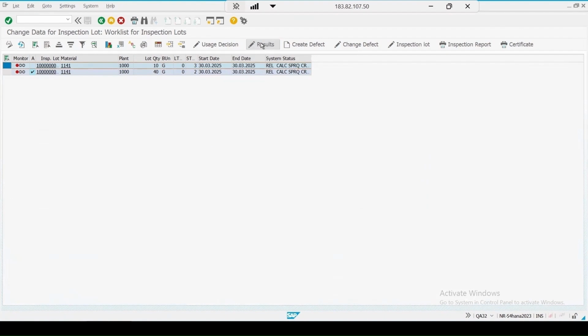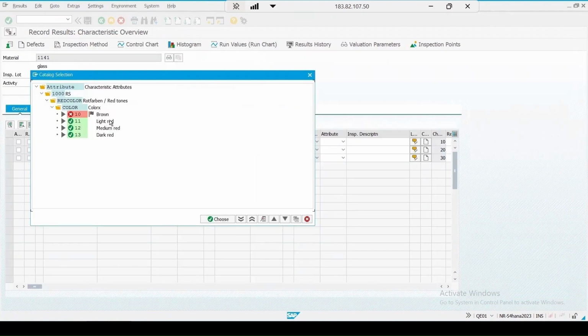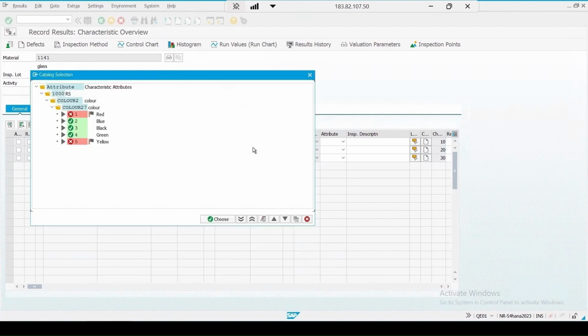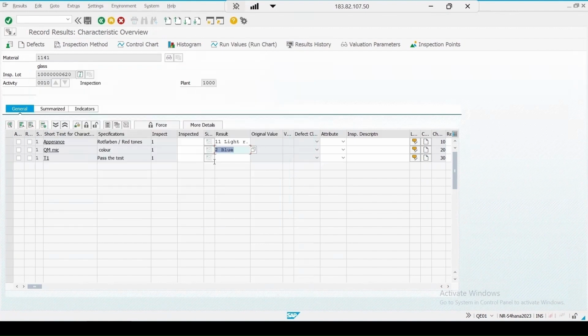and go to the result recording. Summarized recording, I can enter the specification. I'm just entering the acceptable values here in this. Press enter key, accepting it.